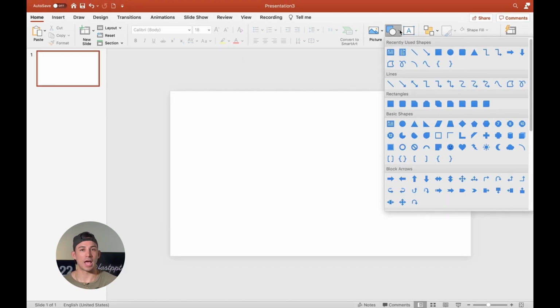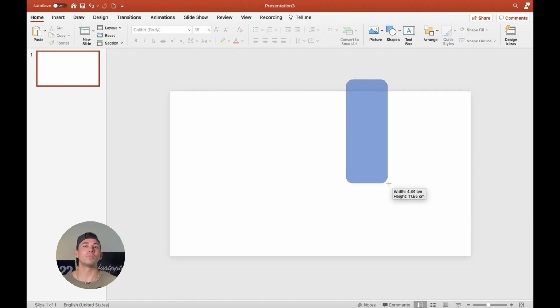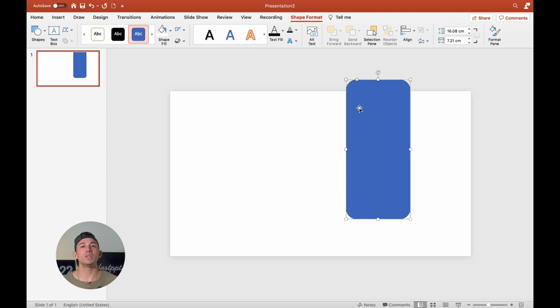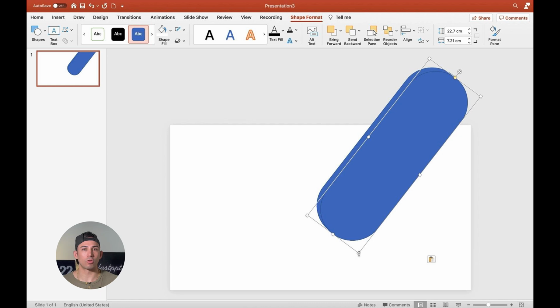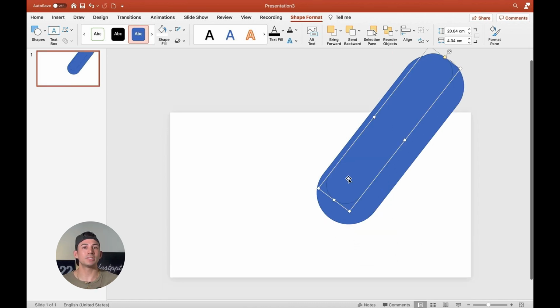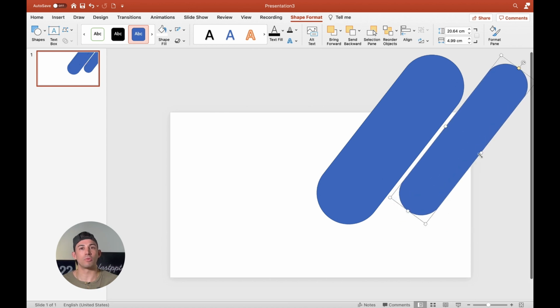For the first slide, let's go to Shapes and then insert a rounded rectangle. We're going to use the yellow dot and make sure to round off the edges. Then we're gonna rotate it about 37 degrees and we're gonna use Command or Control D and make sure to duplicate it. We're gonna make the copy slightly smaller and then place it on the right.